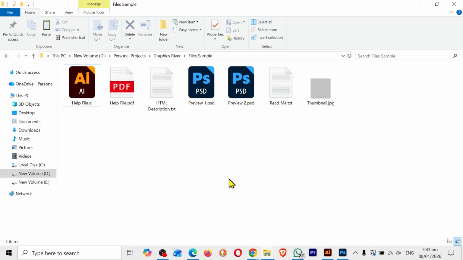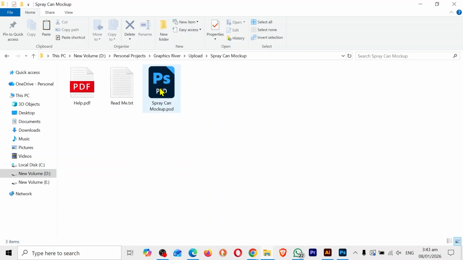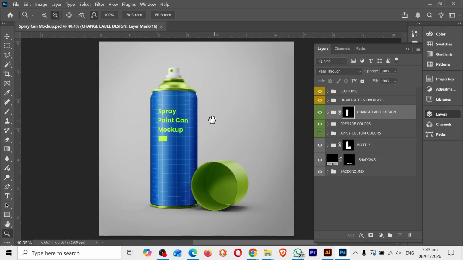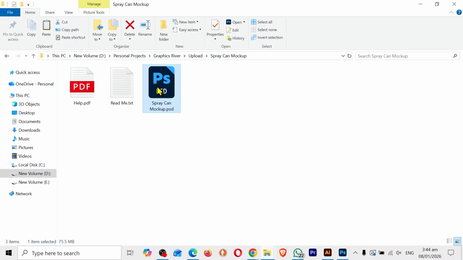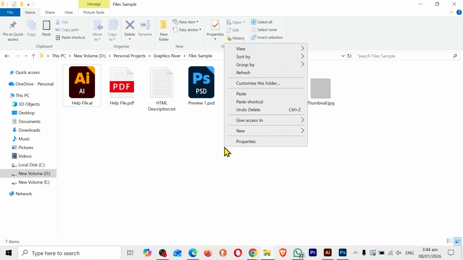Next, you need to copy your main project file. In my case, it's a PSD markup. If I open it, you can see it's properly layered and labeled. So whatever design you have created, copy that file and paste it in this folder.